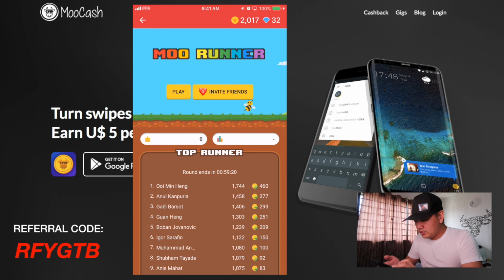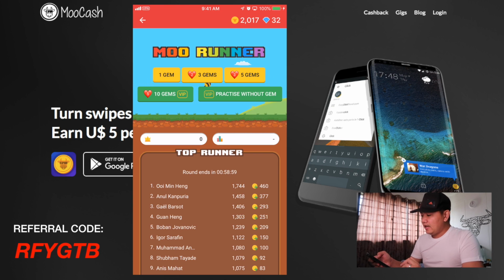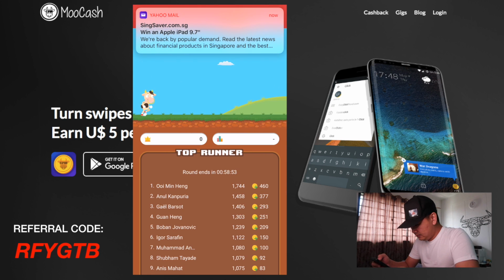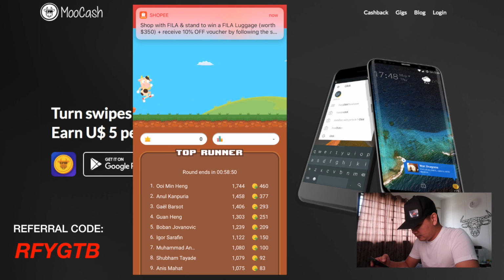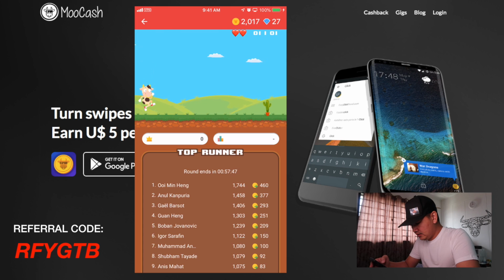So since I have 32 diamonds, so I still have some diamonds to play. I mean gems. So usually I use 5 gems for 3 lifelines. So let's start. Usually the notification troubles. I've reached 1,000 already. I'm already in the ranks.